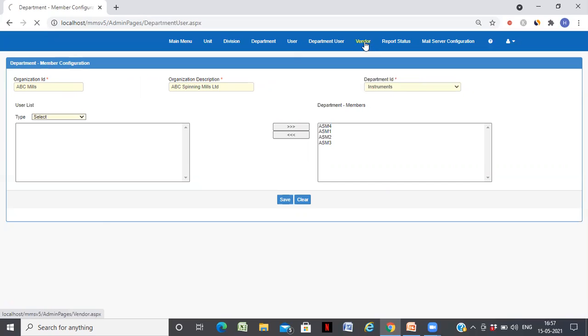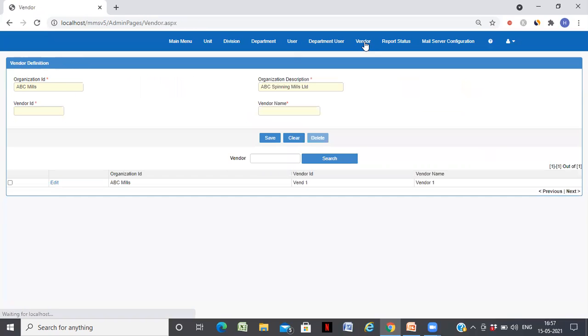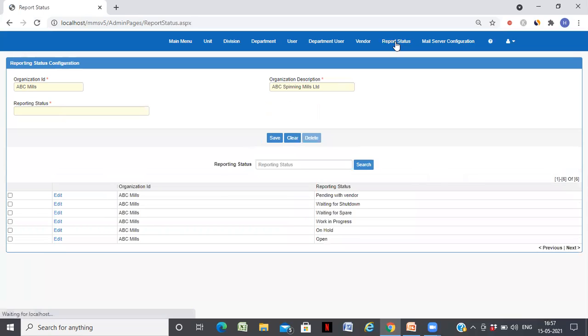If there's any vendor who is providing support, AMC or warranty on equipment, we can configure that. We have just created some sample vendors. And all work orders which are open in status, we can classify into these 5 buckets: open, on hold, work in progress, waiting for spare, waiting for shutdown, or pending with the vendor. It will be classified automatically by the system into these 5 buckets.